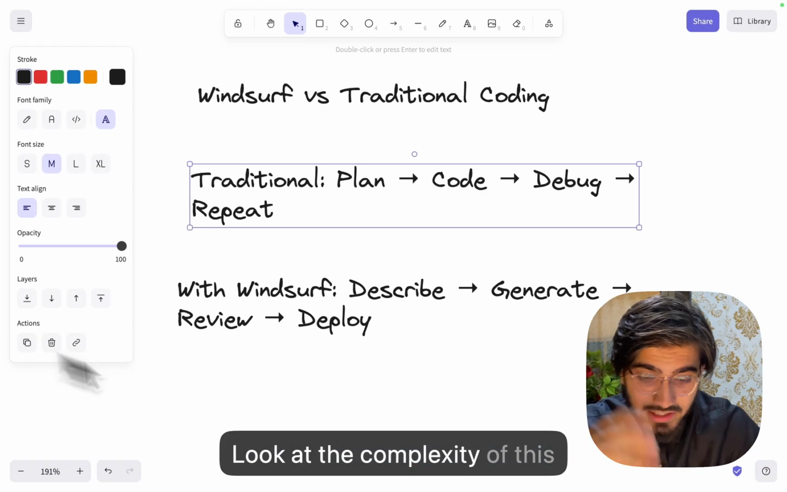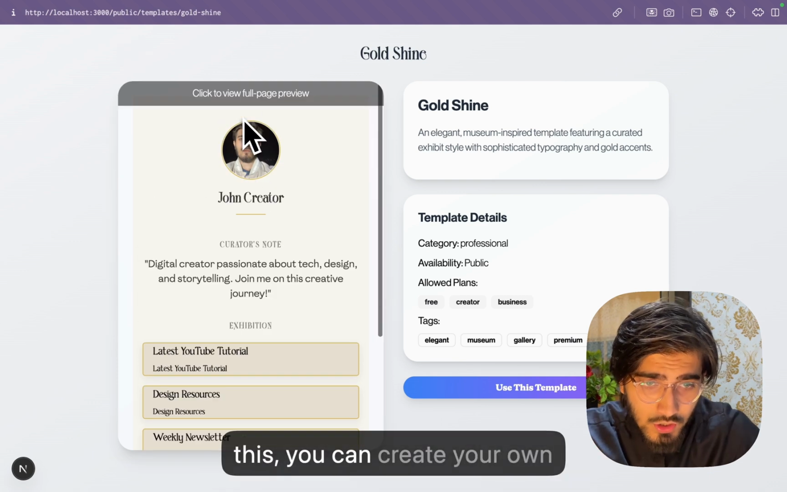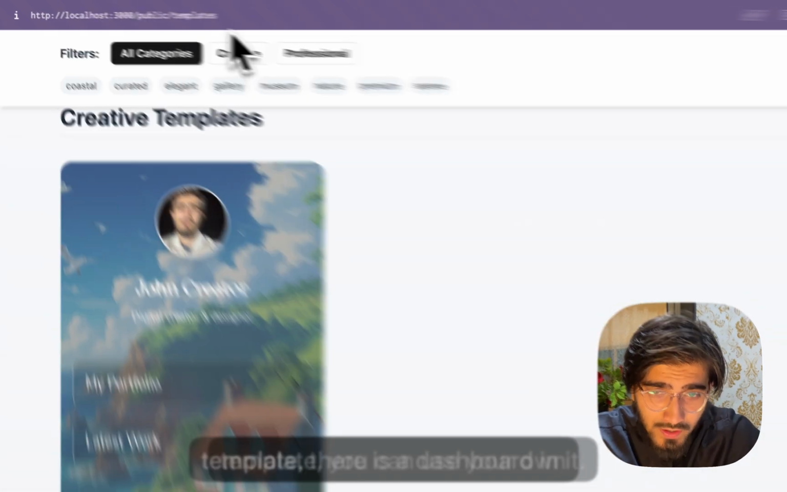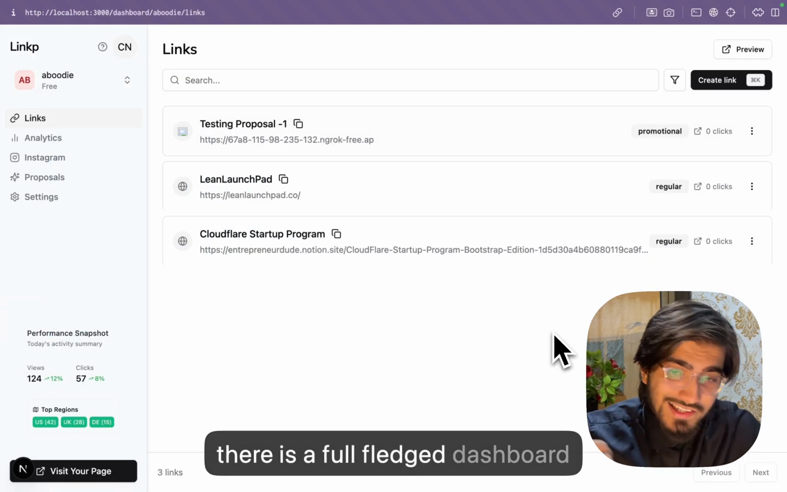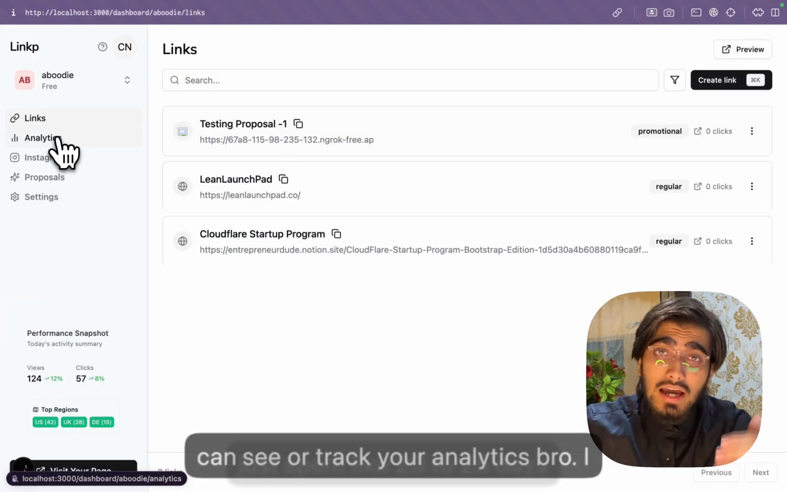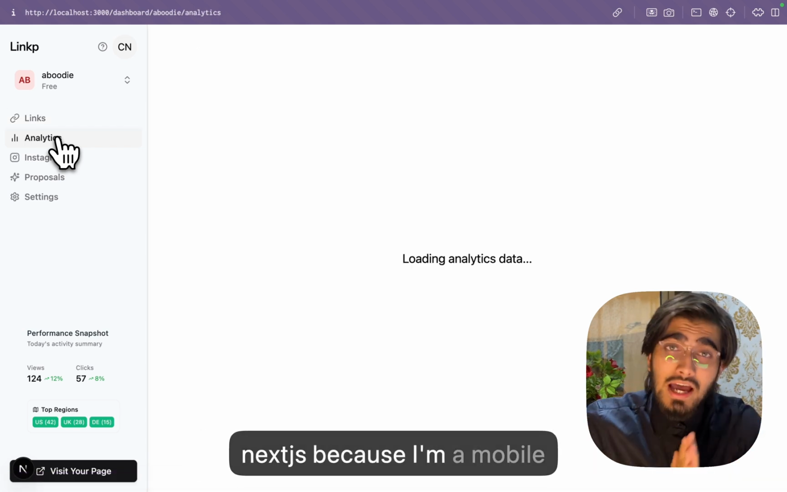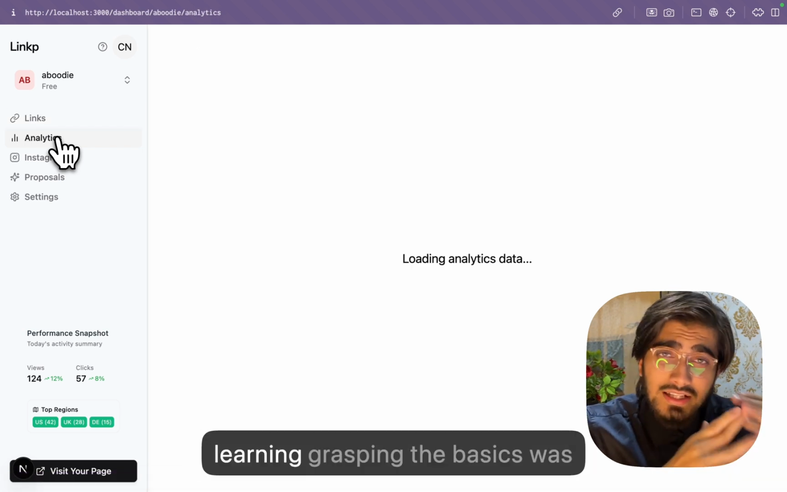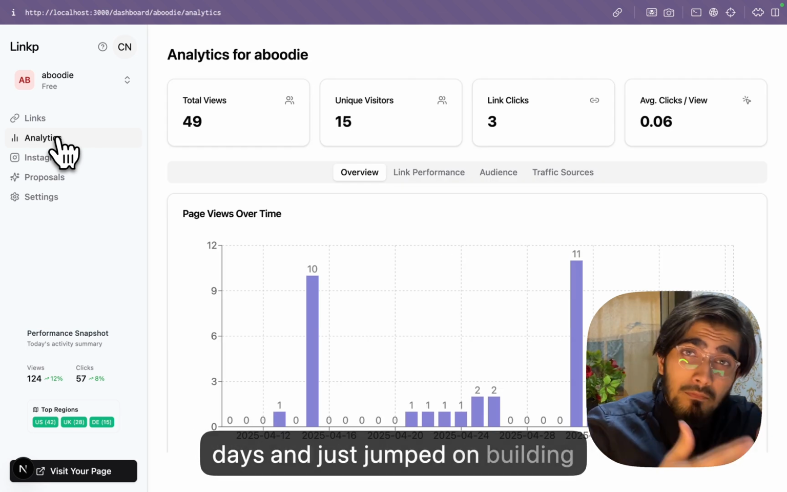Look at the complexity of this project. I will show you that. I will give you a brief. Trust me. Look at this. You can create your own template. You can use your own template. There is a dashboard in it. Let me show this. There is a full-fledged dashboard where you can see your links and track your analytics, bro. I just spent 20 to 25 days learning about React, web, and Next.js because I'm a mobile developer myself. So grasping the basics was easy for me. I learned React in 25 days and just jumped on building this product.